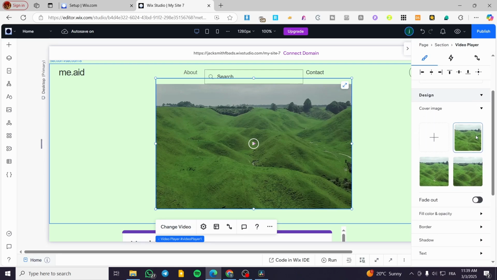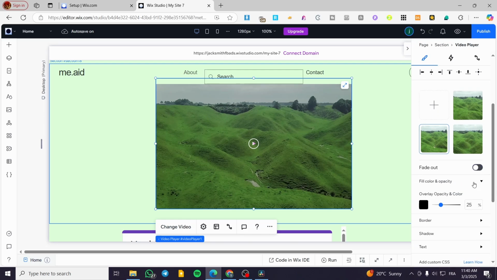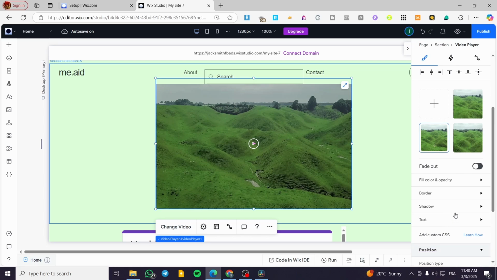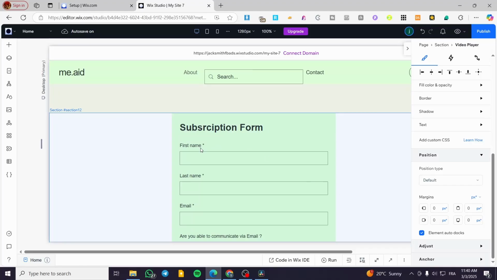For the design, you can choose one of the cover images or set up some thumbnails. You can also add your own. This is very good for, I'm not going to call it clickbait, let's name it client attraction. You can set up the fade out. Also, you can set up the fill color and opacity, the borders, the shadow, text, and so on. These are set up in here for that specific video player. So we have the adjustment, the anchors, if you want to link it to a place, and so on.